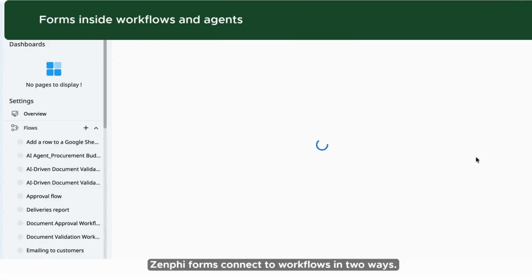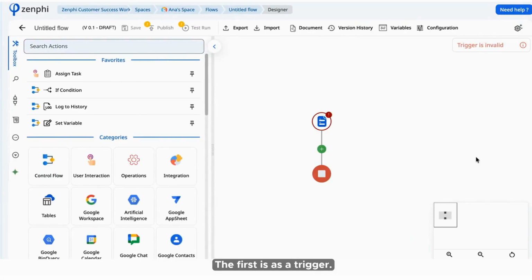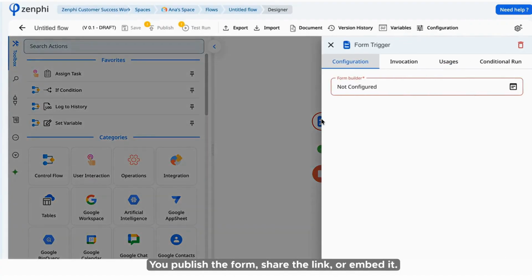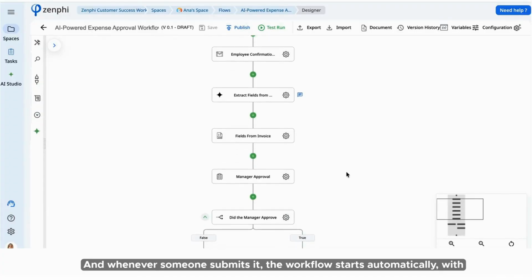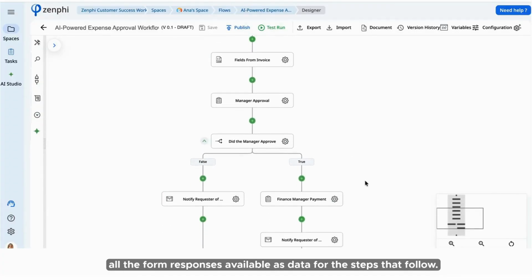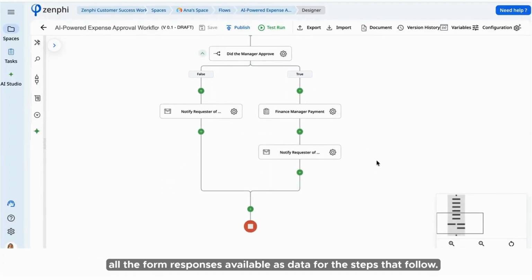Zenphi Forms connect to workflows in two ways. The first is as a trigger. You publish the form, share the link, or embed it, and whenever someone submits it, the workflow starts automatically, with all the form responses available as data for the steps that follow.